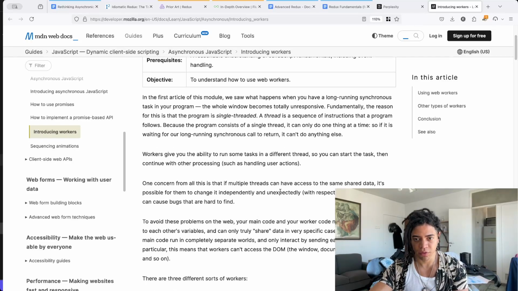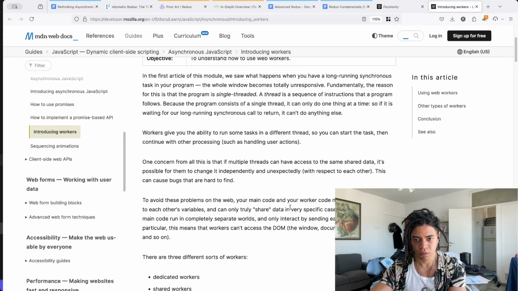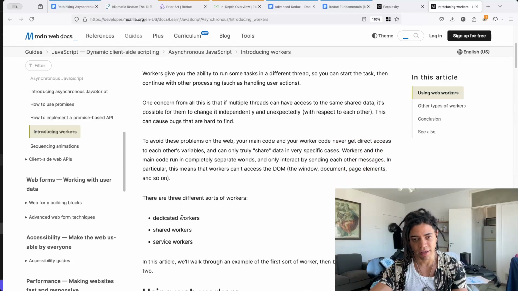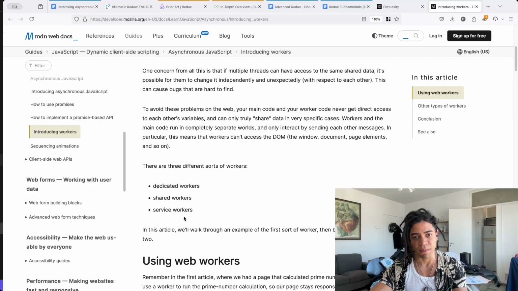If multiple threads can have the same shared data. In specific cases, the worker and the main code run in completely separate worlds and only interact by sending each other messages. Exactly. If they run in completely different worlds, it means they run in different processes.